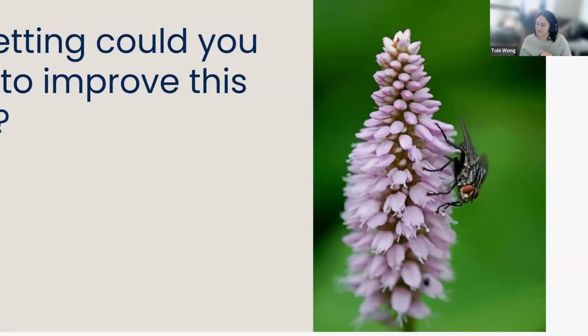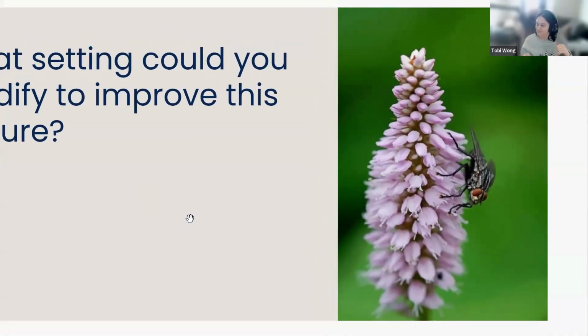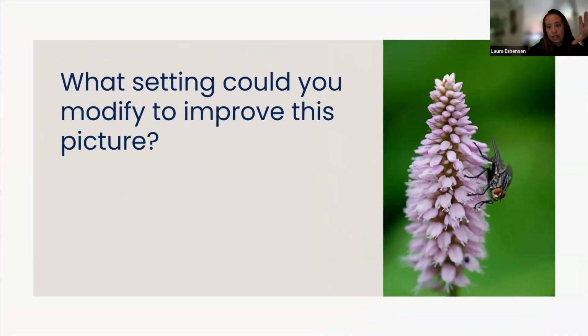It seems like the focus is more on the top of the flower rather than the fly on the flower. So I think the aperture should... I think it's increase, so that we can see the fly more in focus. You are spot on about the assessment.